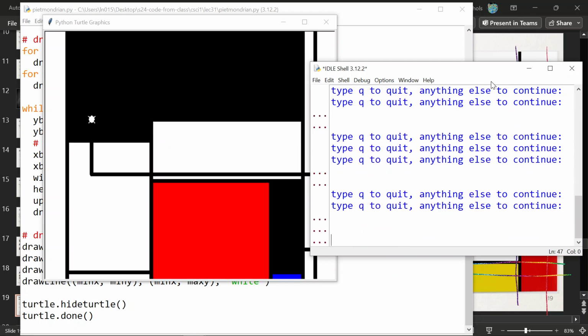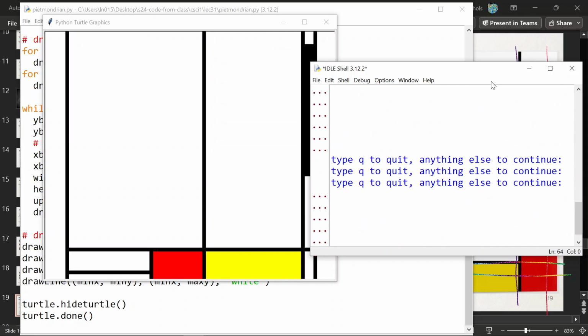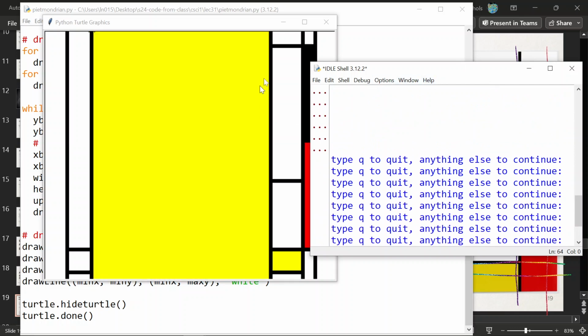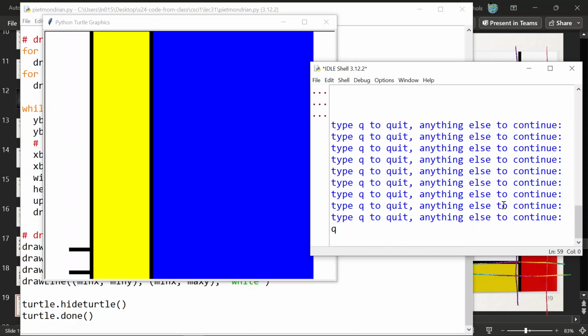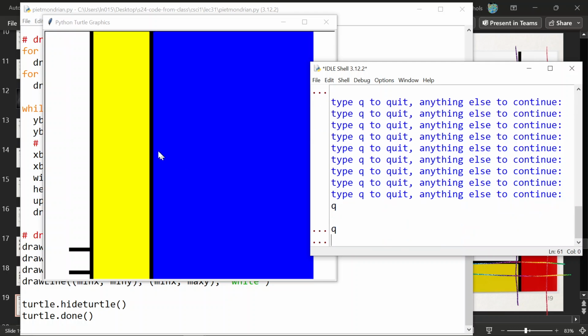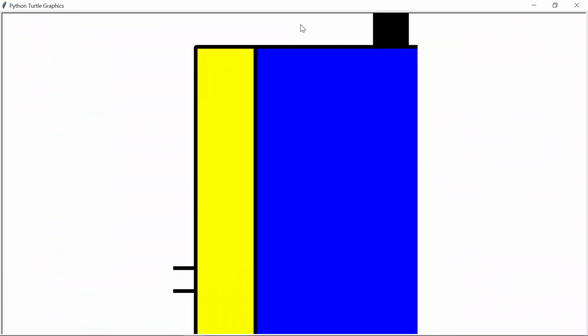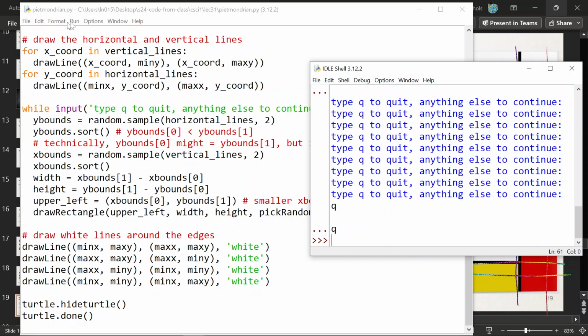Whee! But yeah, when you're happy enough, eventually, you can say Q. It's like, all right, I'm done now. Yeah, Q. Okay, now I think it's finished. But that was a bad example. Let me rerun it. It's all random.